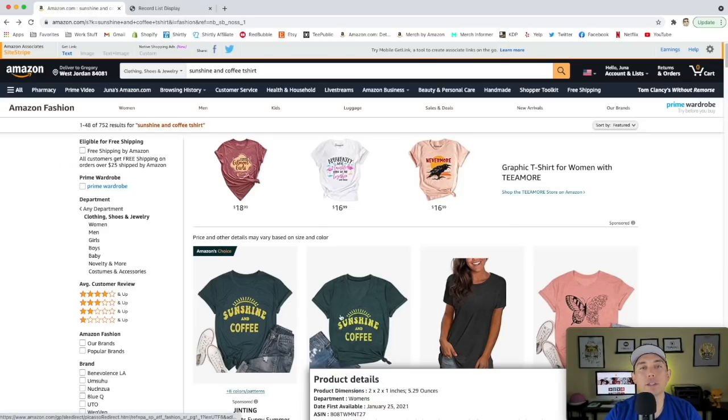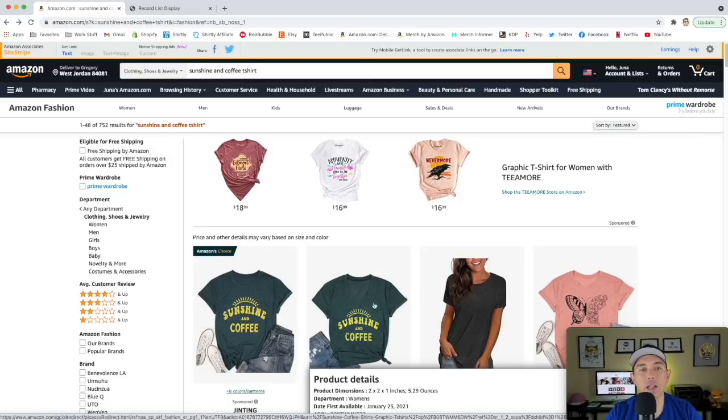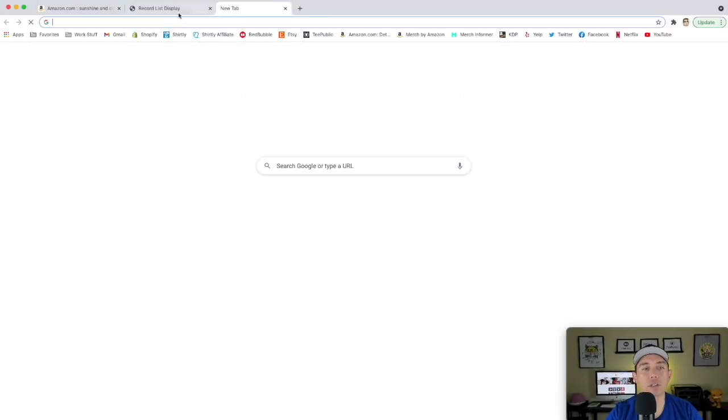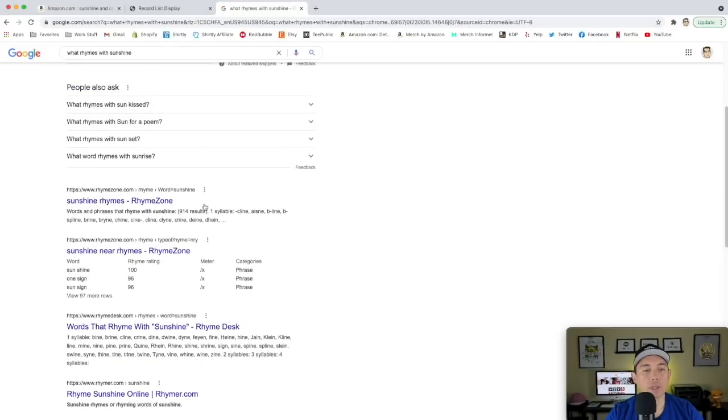But if you want to think of your own thing, this is how you generate ideas. Sunshine and blank. What else could you do, right? So first you could do rhyming words. Sunshine and what rhymes with sunshine? So let's see. You can type in here, what rhymes with sunshine? I think you can just do this Rhyme Zone here.